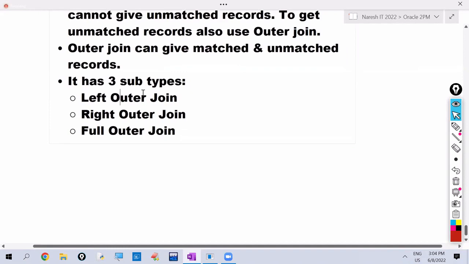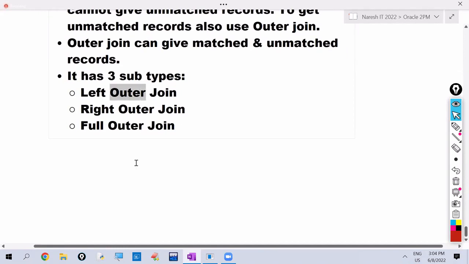Just now I told, outer means you can understand like unmatched. Left outer means it gives unmatched records from the left table. Right outer means it gives unmatched records from the right table. Full outer means it gives unmatched records from left and right. That's it. Very simple.